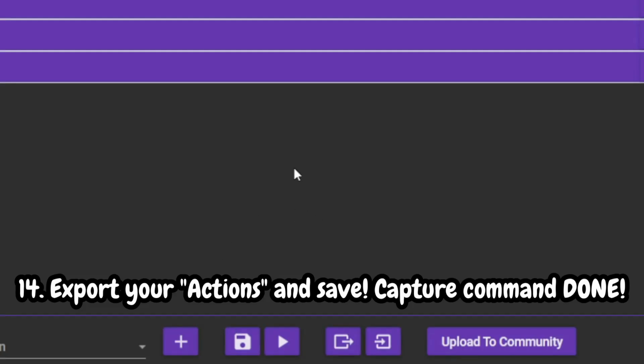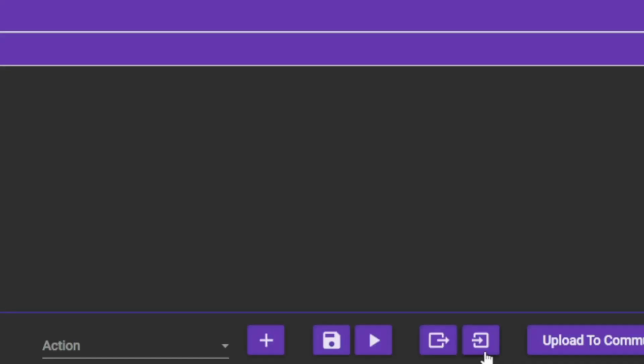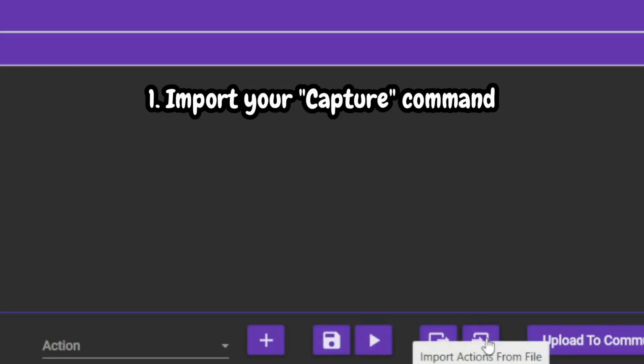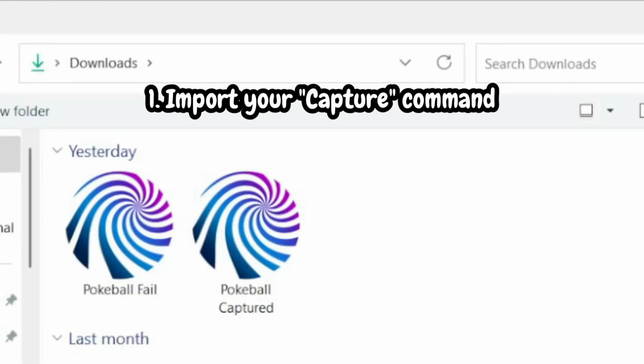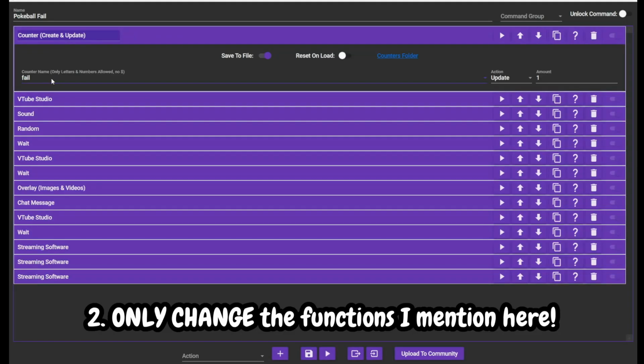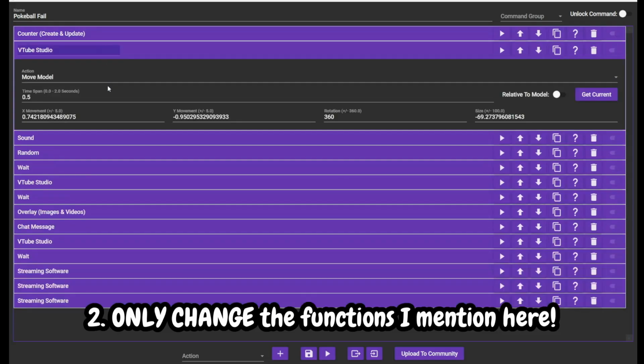And we're going to go ahead and make our escape command utilizing that export we did for our capture command. So you'd go ahead and make a new action group, and from here you would select import action from file, and you would select the action you just created, the capture one. Now, only a few things on this screen are going to change. Firstly, you're going to update the counter to say a fail or an escape, whatever you desire, but you want a new counter. The move is going to stay exactly the same.